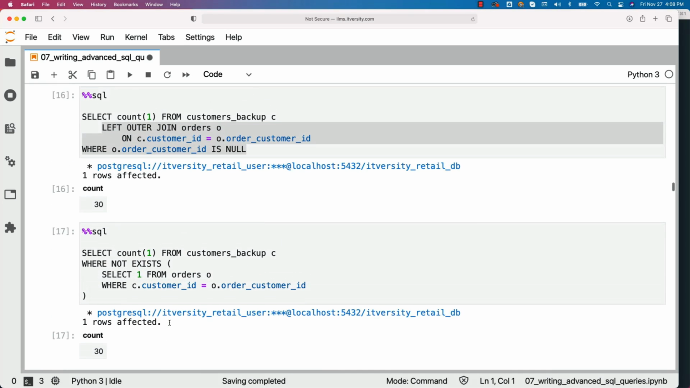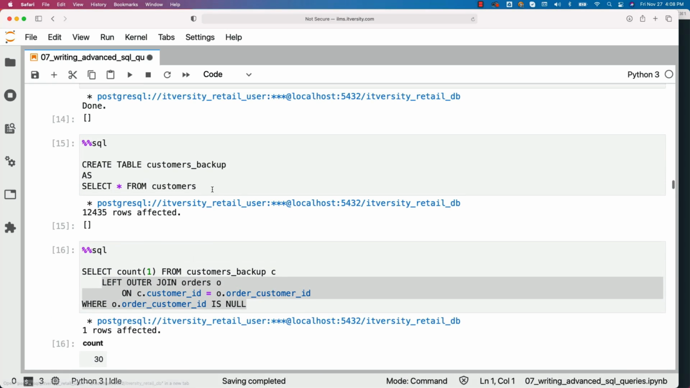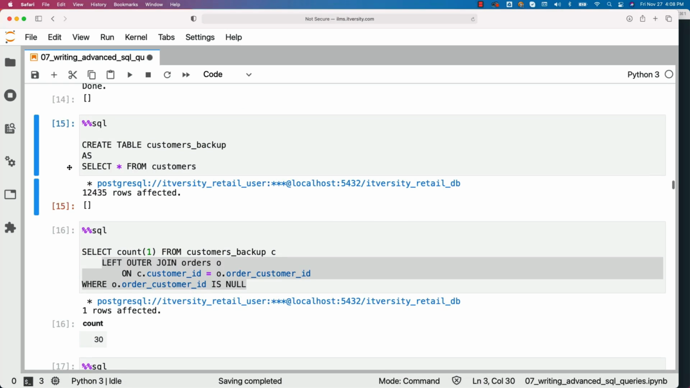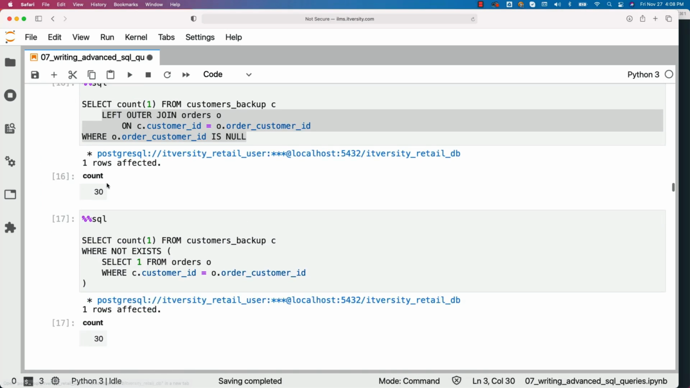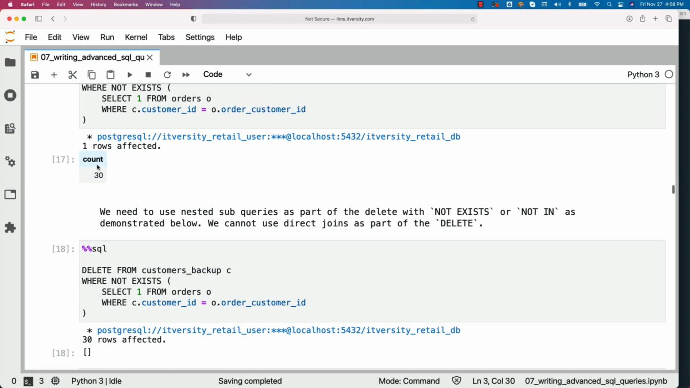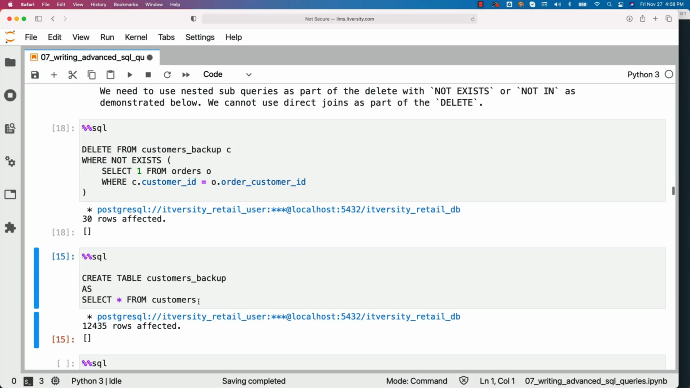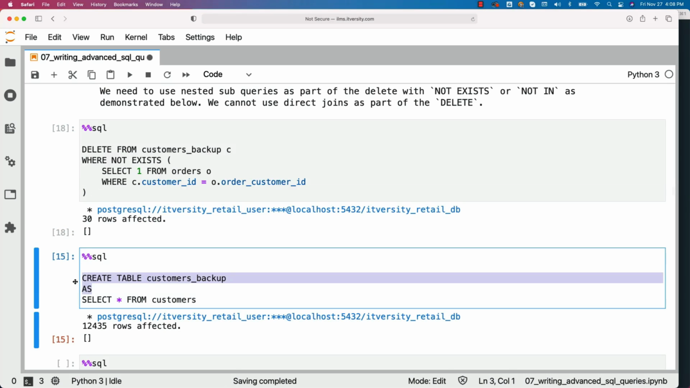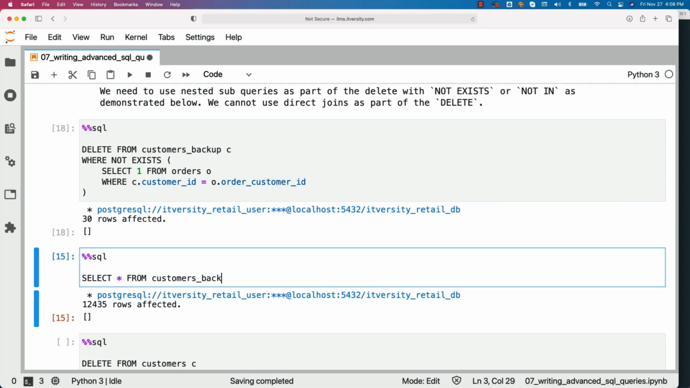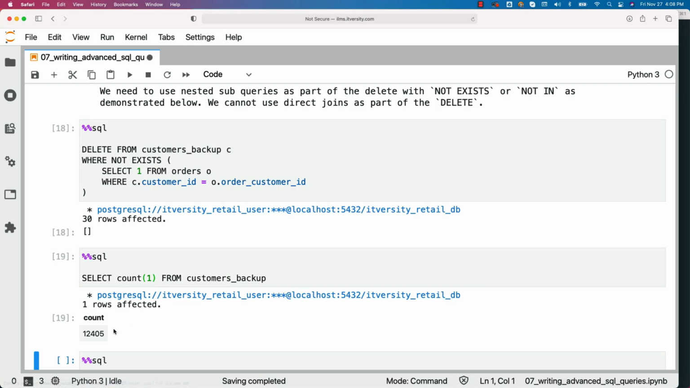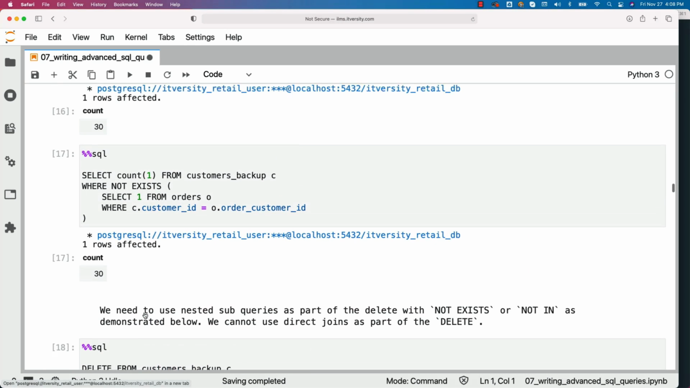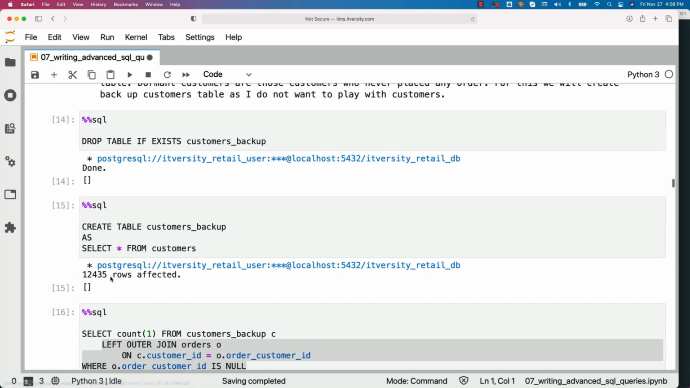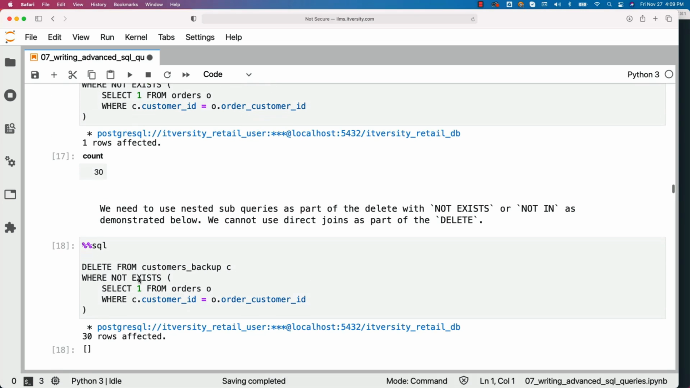If you want, you can run the select count against customers_backup once again. Let me actually create a cell here and let me take care of getting the count. So I can say select count of 1 from customers_backup. Now you can see that we got 12,405 records. However, when we actually created the table, 12,435 records were inserted into the table. We have used CTAS to create the table. So this is how you can delete using not exists.